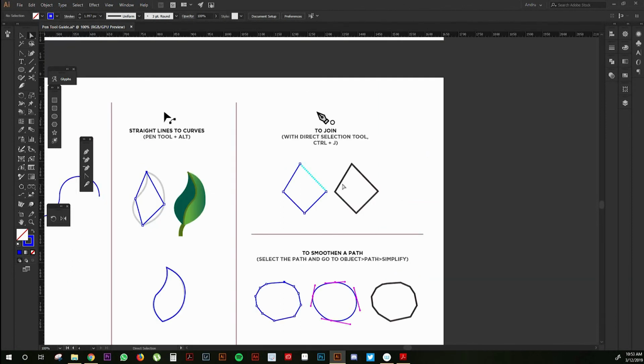Okay, now I'm gonna show you a shortcut to close or join an open path. So let's say that I have this open path here, so you want to have your direct selection tool, or just press A on your keyboard, and press Ctrl J or Command J on Mac in order to close it.